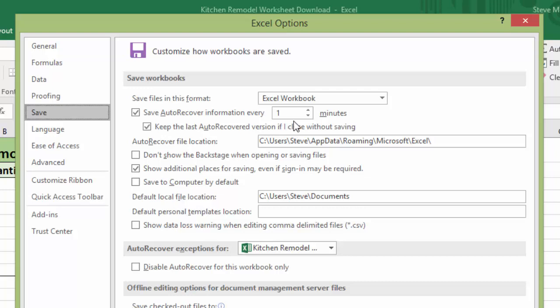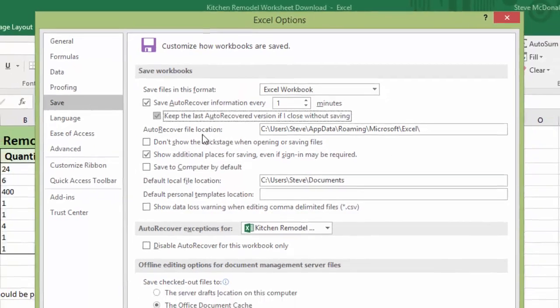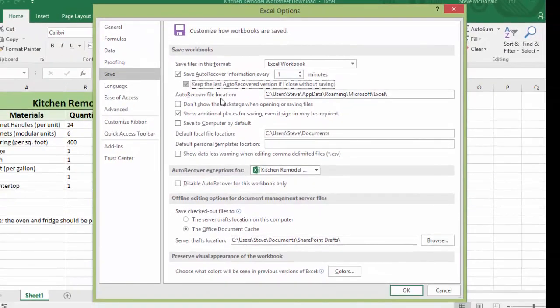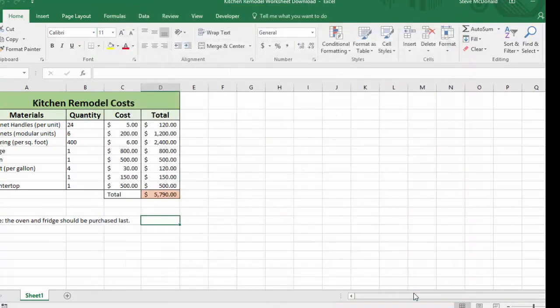The more often you have it do the auto save, the higher the chances of it slowing down your work. But if it is slowing down your work, you can just increase the minutes a bit and take care of that. Then you also have the option of keeping the last auto-recovered version if you close it without saving, which is a nice feature, so you can leave that on. You have your file location where it's saved. And the rest of these options are not as critical, but these are the basics for just getting it set up the way you want. So then you go ahead and click OK, and you're set.